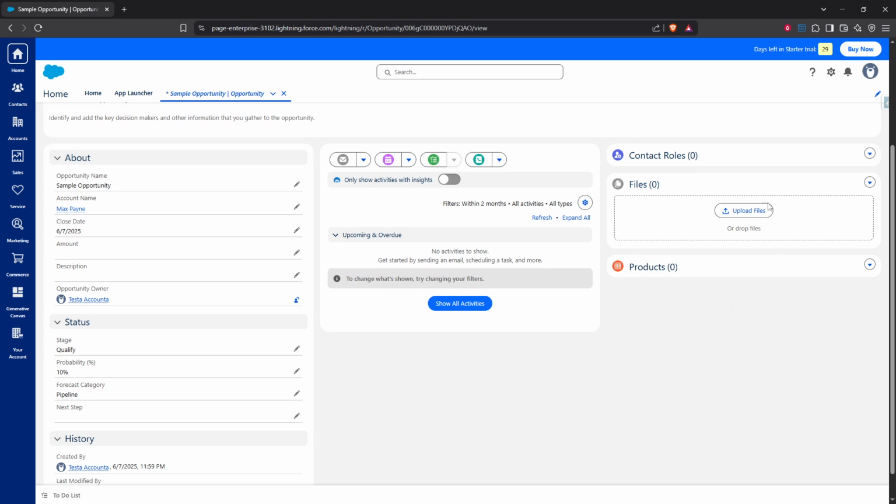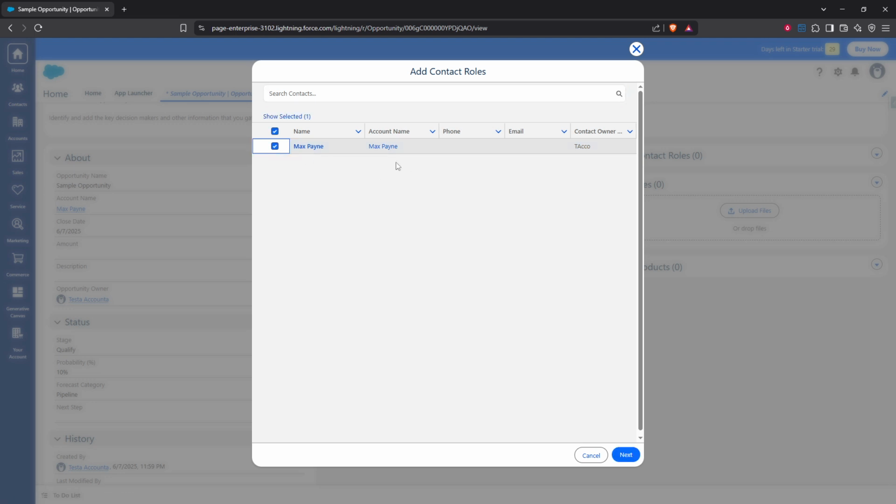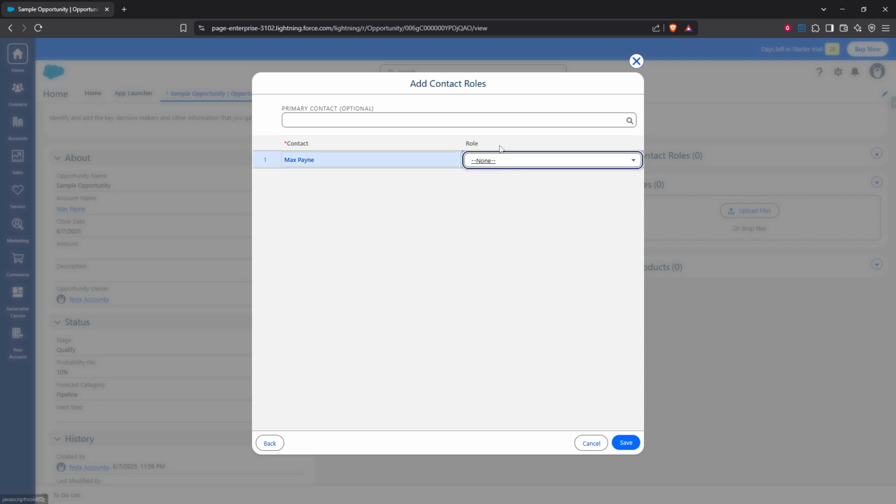To begin adding contact roles, go back to the opportunity you just created. Locate the Contact Roles section and click on Add Contact Roles. This will prompt you to select a contact and assign them a specific role such as decision maker or influencer. If applicable, you can also designate one contact as the primary contact. Once you've selected the roles, don't forget to click Save, and there you have it.